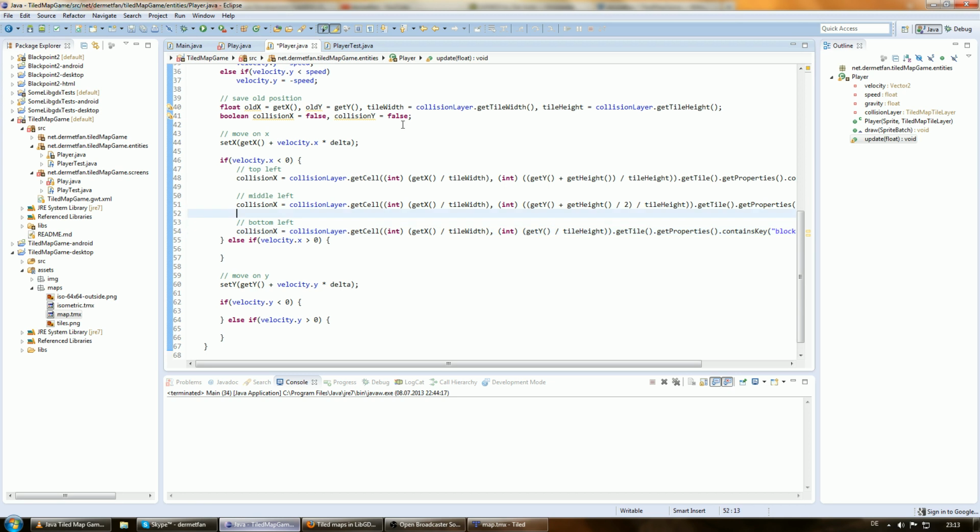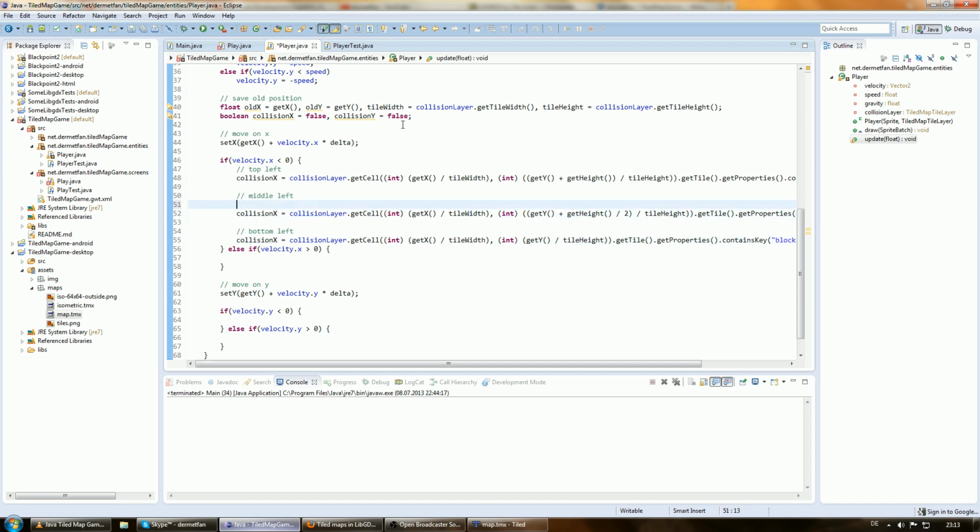But we can actually say if there is no collision yet on that axis, we want to check if there is a collision. This way we don't have to check it if it's true right here. We don't even have to check for the middle and the bottom left.